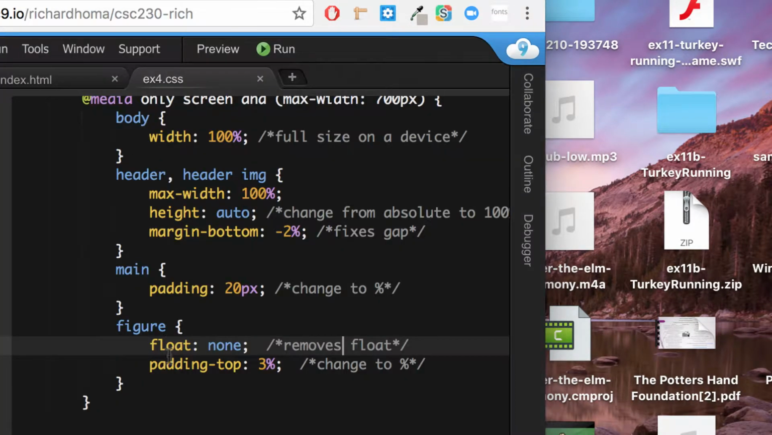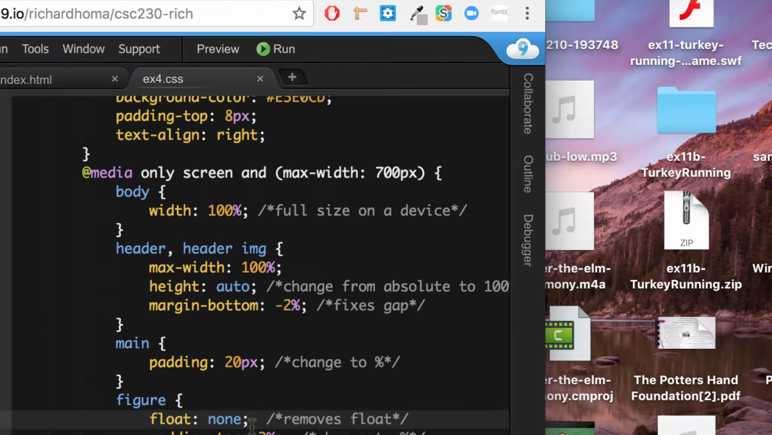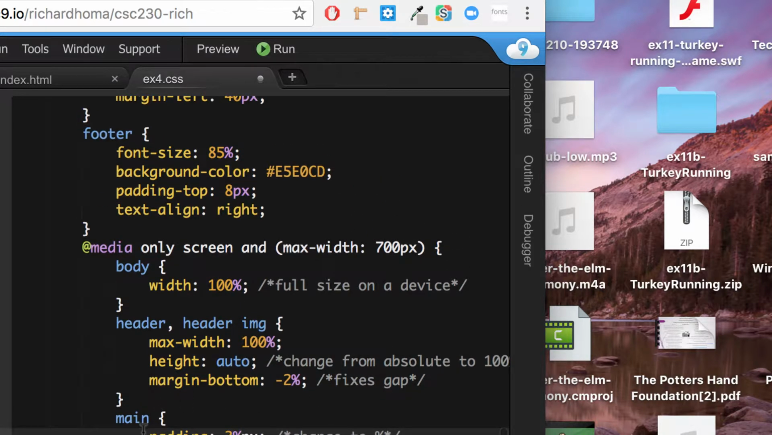So let's go back to our CSS and see what we have to do with figure. So we have percentage. Oh, this is the one I wanted to change. I made a mistake here. This should actually be 3%, although there's nothing wrong with what we did here. That's okay too, but this is the one I wanted to change to percent, the main, so that we have that all around, because 20 pixels might be a little too big at a smaller size.